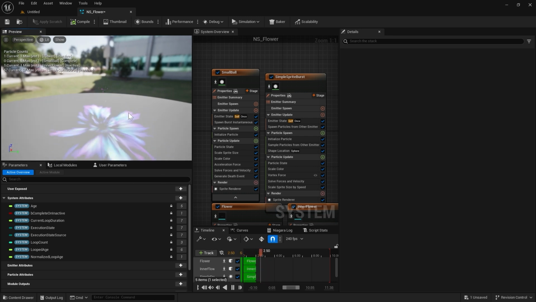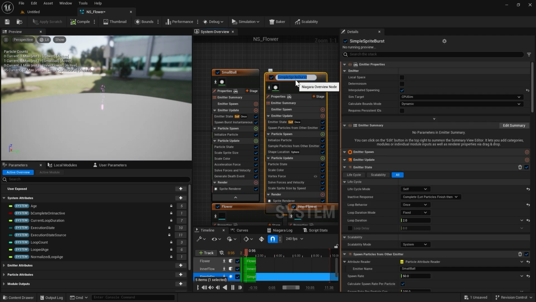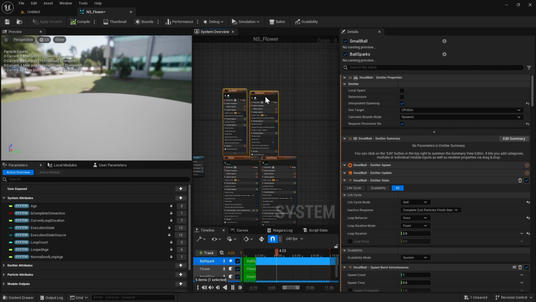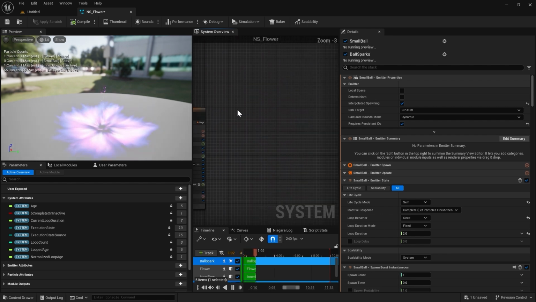It's looking nice. Now, what else could we add? Now that we've added sparks for the small ball, what if we add sparks for the explosion? So let's say ball sparks. Cool. Now let's add sparks for our flower.